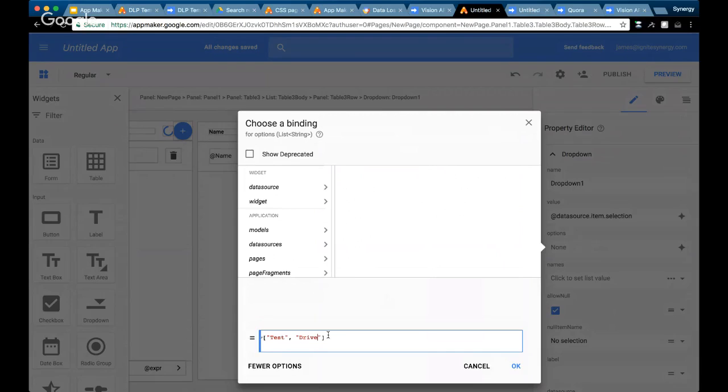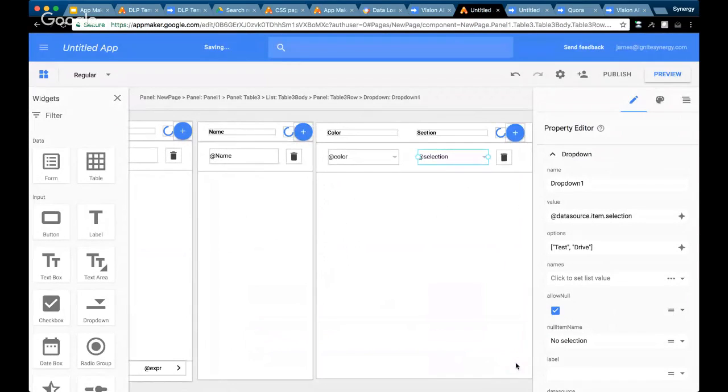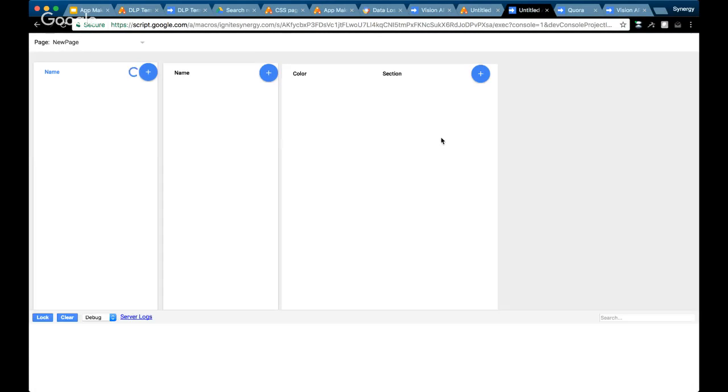Just do test and drive, and then we hit OK on that, and then if we preview, we'll be able to do some selections there. So we have test and drive in our selection. So that's another easy way to get selections into there.